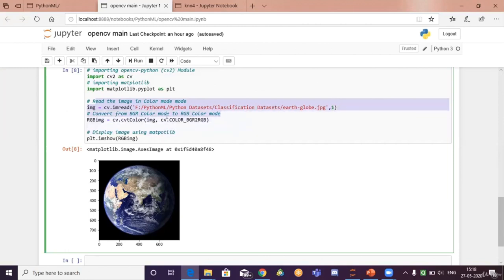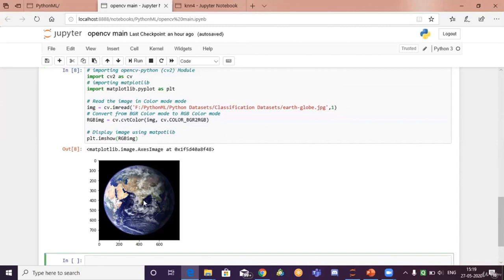Then RGB image, you have to create another object rgb_image equal to cv.cvtColor, the function name, passing the image and cv.COLOR_BGR2RGB. You have to convert the image color from BGR to RGB mode. That's why you have to write here BGR2RGB. Then write a command to display the image using matplotlib, plt.imshow, passing rgb_image. Then you have to see it.